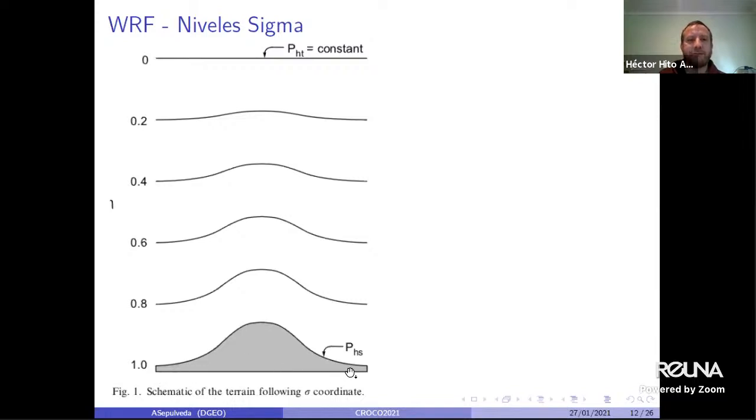One difference with CROCO is that the upper layer, in this case for the atmospheric model, is held as a constant, so you don't have a free surface there. You have what is called a rigid lid, a constant pressure in the upper level that you define in your model. And that's the width of your atmosphere at the end.